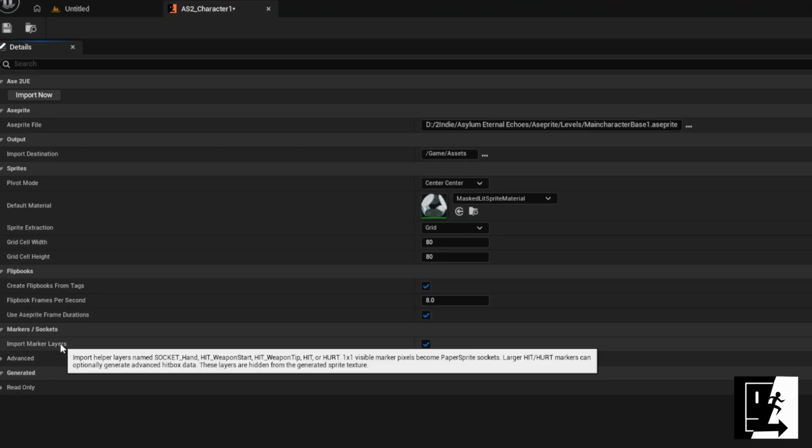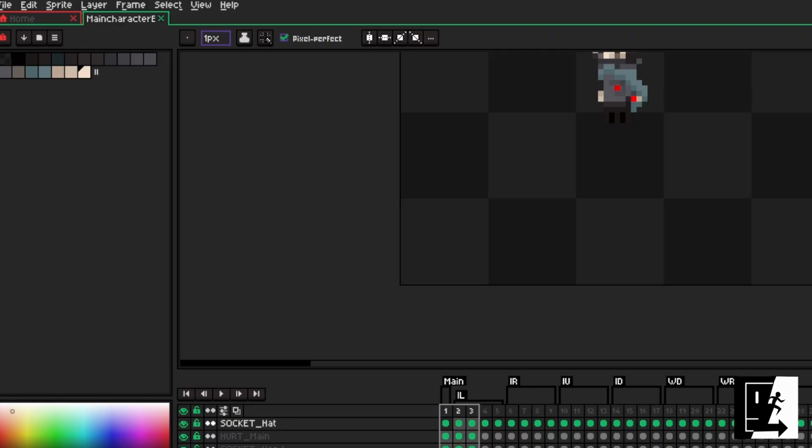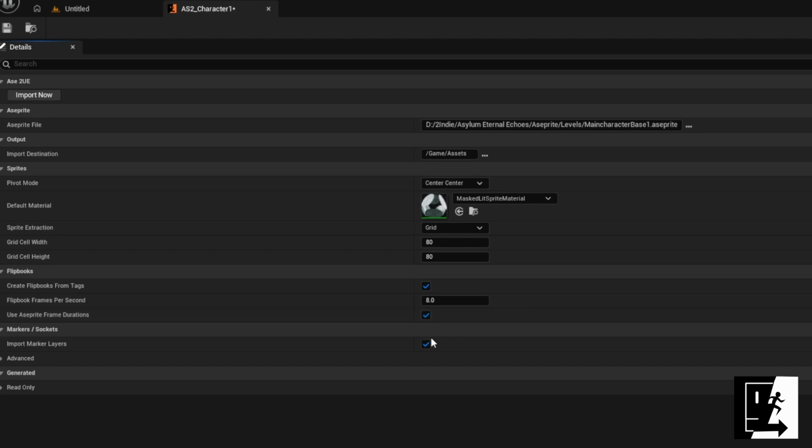This setting is import marker layers. This is basically a helpful tooltip for if you want to import sockets on your sprite. Do you want to import sockets? You turn it off if you don't, and you turn it on if you do. And you can change this at any time too. So if you decide, oh, I want to add customization, I want to add a backpack to this character, you could totally do it. You just turn it back on and re-import.